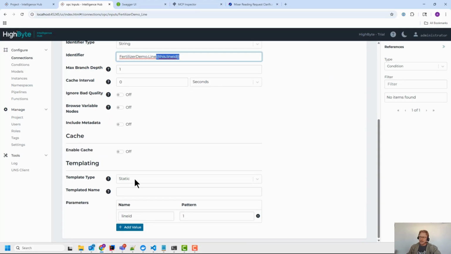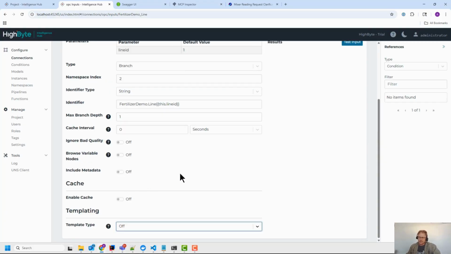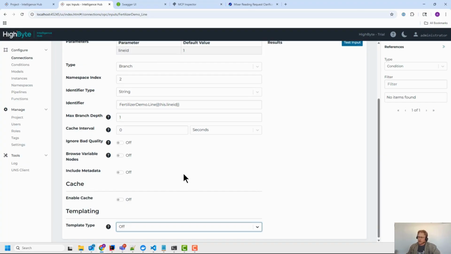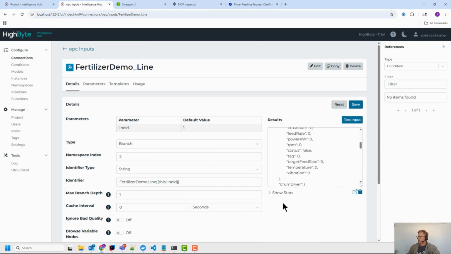I have templating enabled, but in this case, since I'm not doing any kind of expansion, I was using templating for parameterization before. I can actually turn it off. I could leave it on, it doesn't hurt anything, right? But in this case, I'm just going to turn off templating. And templating continues to work as it did before. The difference is we've separated the concept of templating and parameters, so I can use one and not the other.